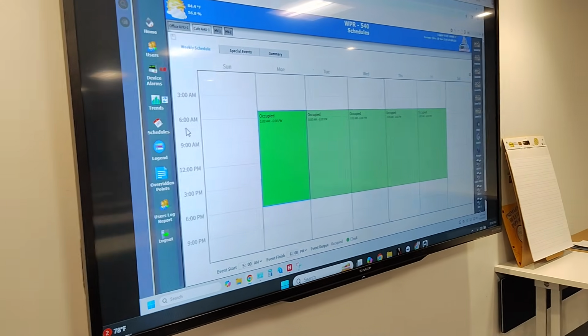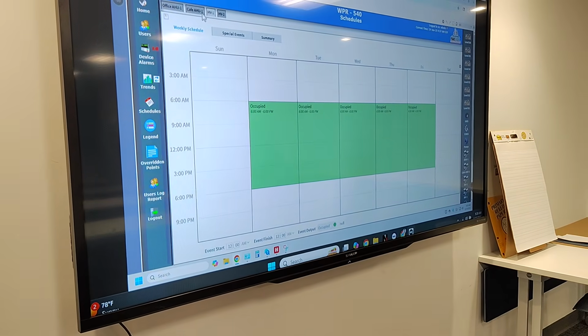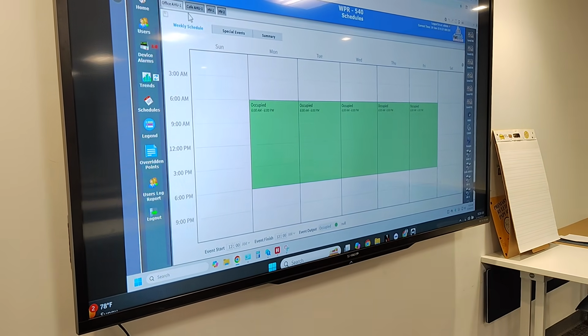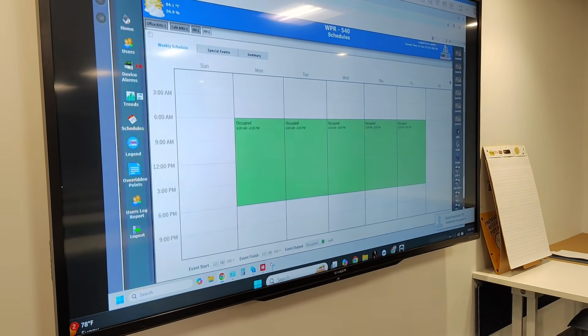I can show you. So this is the schedule, and you can add all this. You can change it. These are the tabs. So we have 4.